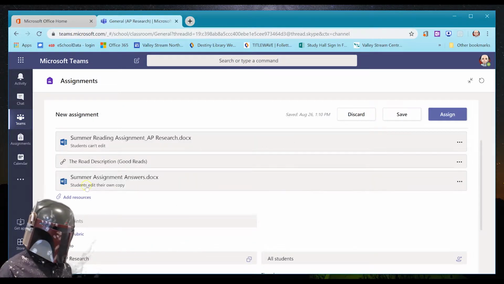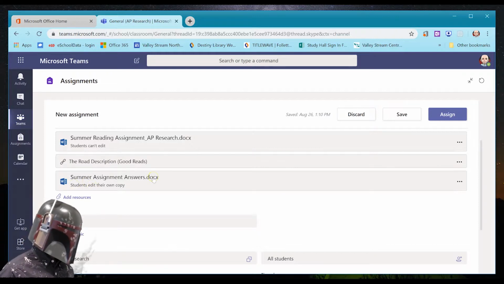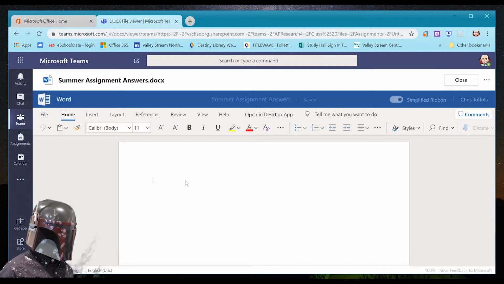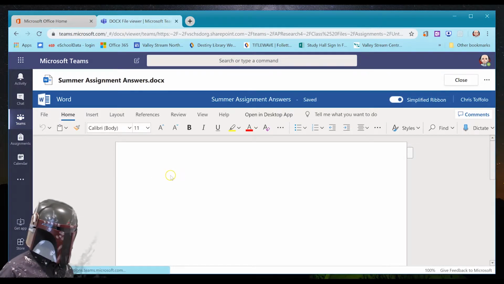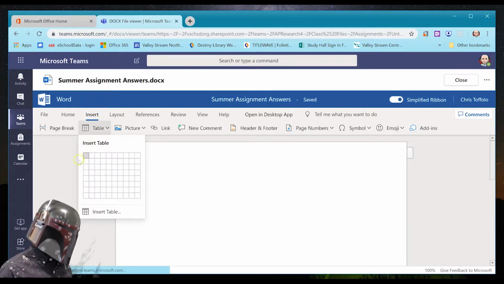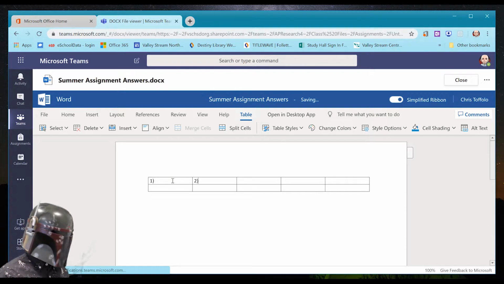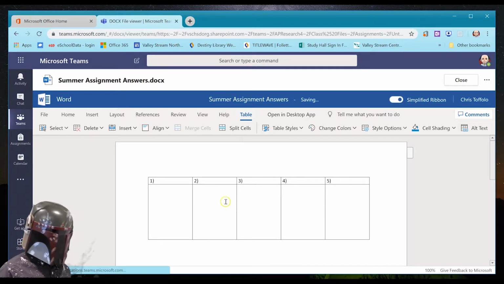And it's going to immediately attach it, and it's going to have students edit their own copy, and I want them to actually type in this doc now. So I'm going to click this right here, just so that I can open the document and see what it looks like. And it's a blank document. Now, since I haven't assigned anything yet, I can manipulate this. So let's say I did want to build some places for them. Let's say I wanted to add a table in here. Let's put a 1, 2, 3, 4, 5, and there we go. Cool. So let's say here I have like 1, 2, 3, 4, and 5. And I want them to put all their answers in this table right here.